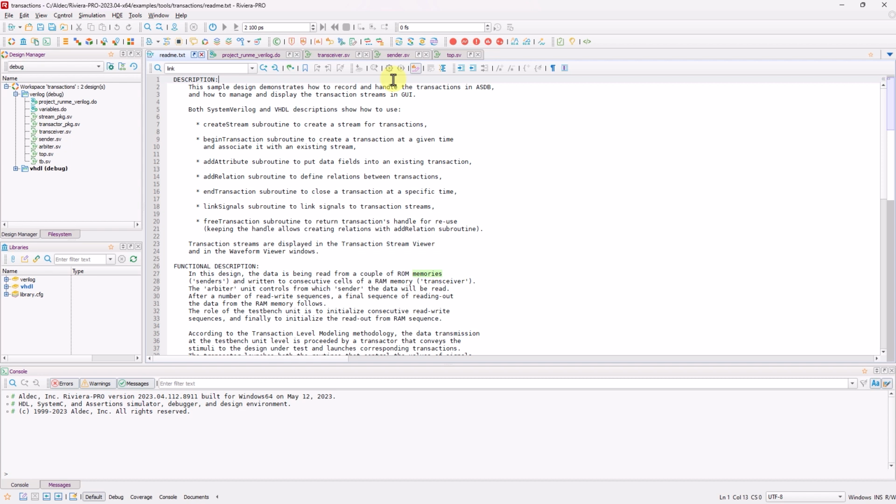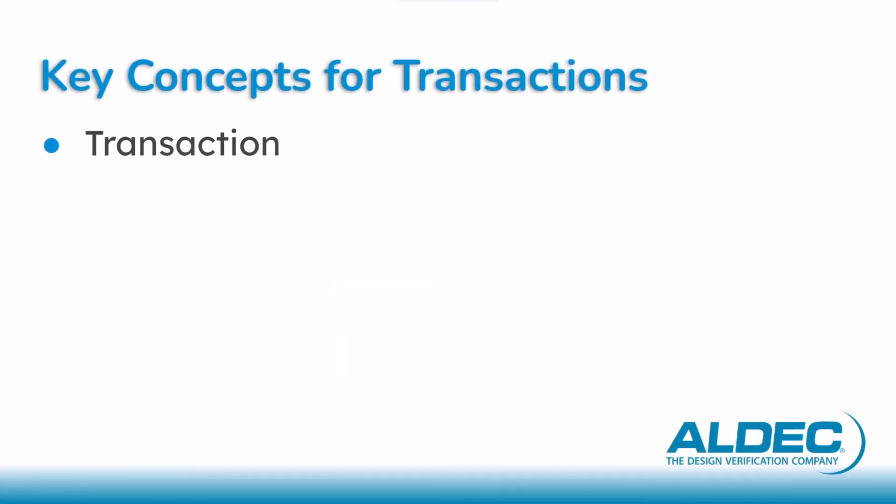Before jumping into this, I just want to give a brief overview on a few concepts in regards to this topic. So the first term I want to talk about is the transaction. This is the main component of transaction level modeling, and it basically represents an interaction or operation between components of a system at a high-level abstraction.